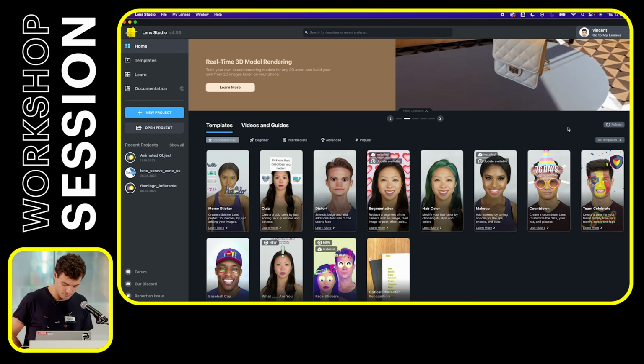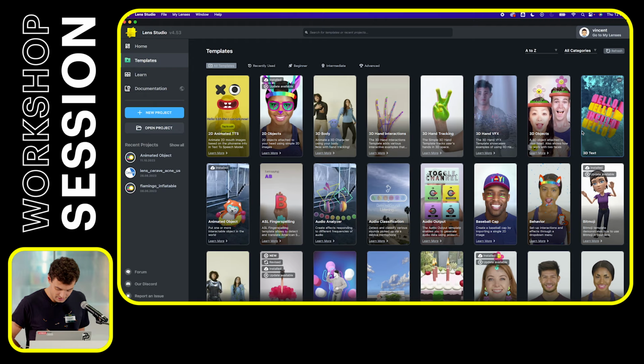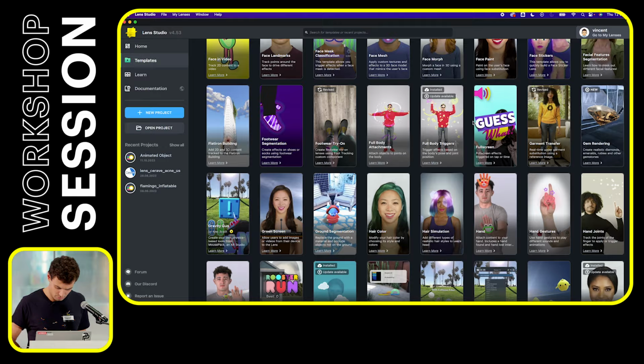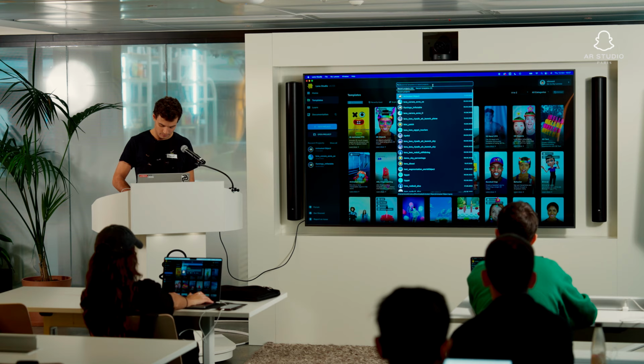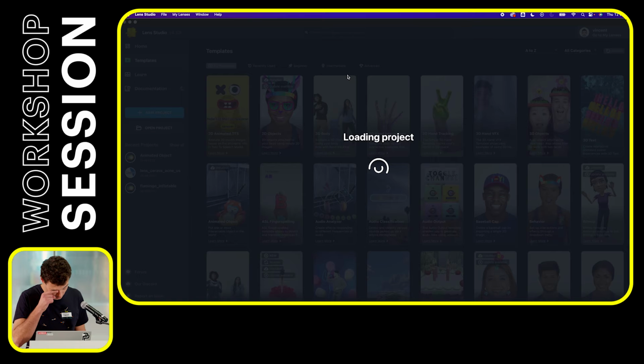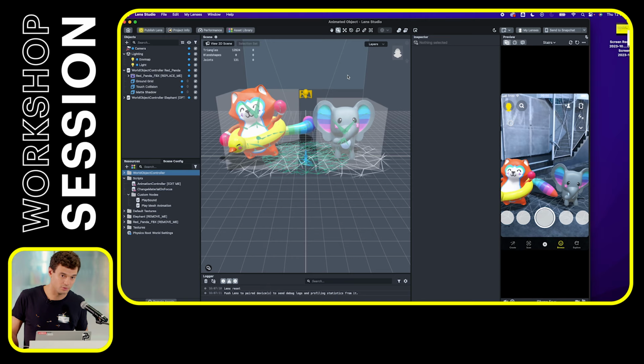I'm clicking on All Templates on the right side of the screen, and then I'm going to use one template that I like, which is the animated object template, or animated something, I don't remember what it is. It's a template which uses world understanding. Animated object template, this one. And for that template we are going to use a 3D model directly available inside the Snapchat library. Here you see the pandas and the elephant dancing.